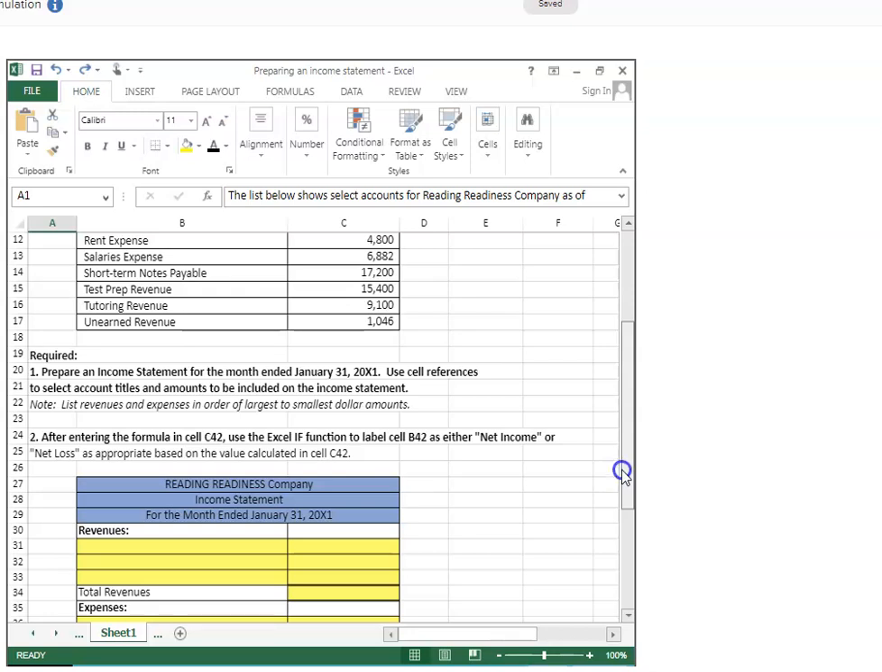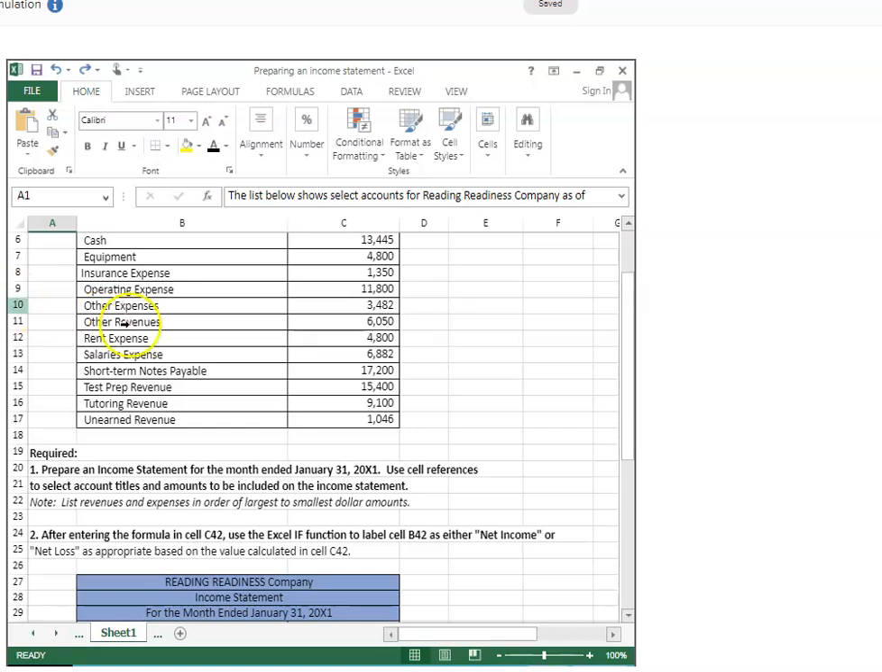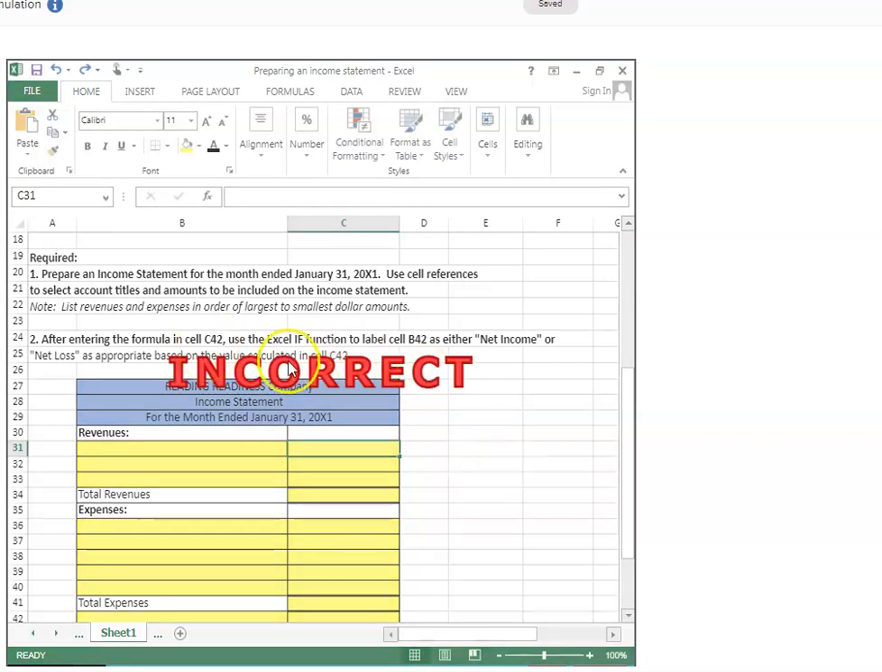and if we come right up here, we're going to see that there are different revenues. So let's just take, let's see, test prep revenue. Let's take that one. 15,400. So if I come in here and start to type 15,400, enter, it says it's incorrect. And you're thinking, what's going on here? But what it's wanting is the formula.